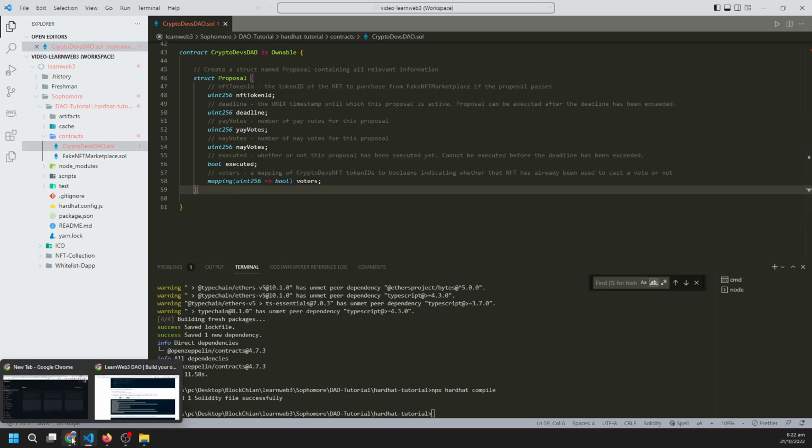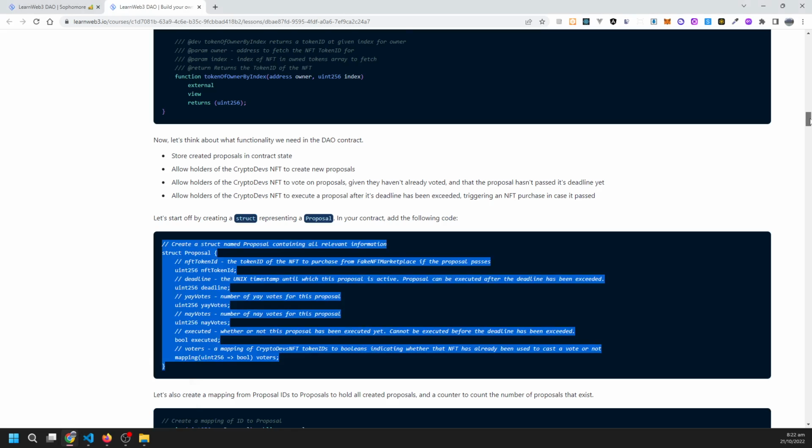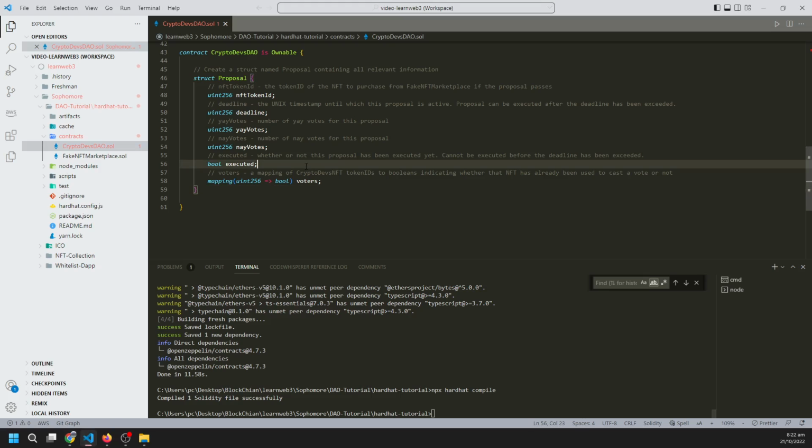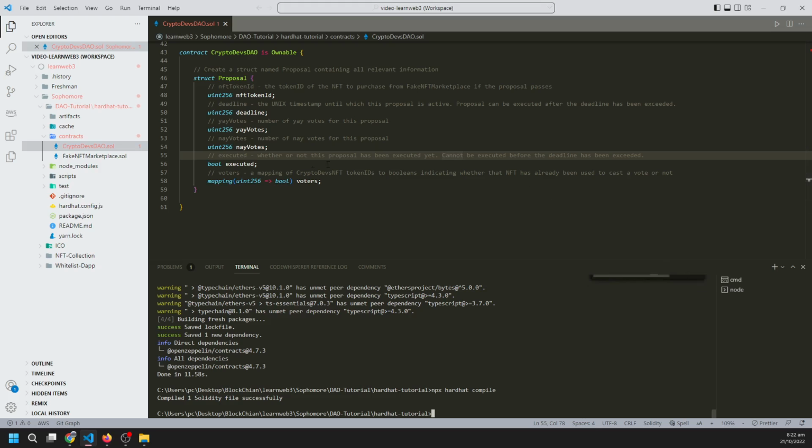Okay, we have created the struct as suggested. In the struct we have the token ID, deadline, yay votes, nay votes, and whether it's executed, meaning whether or not this proposal has been executed yet; it cannot be executed before the deadline. Then a voters mapping of CryptoDevs tokens indicating whether that NFT has already been used to cast a vote or not.